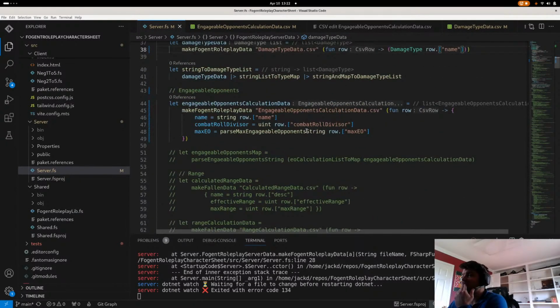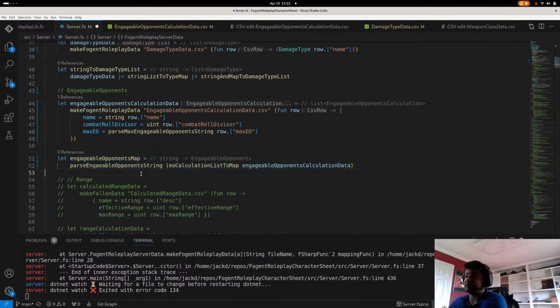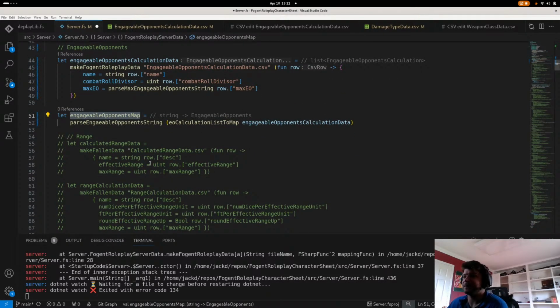Okay, cool. Then we can go ahead here, just like for damage types, and make a map that takes in a string and maps it to an engageable opponent. That way, whenever we're digesting data later down from weapon classes and stuff, we can double check: what you're giving me, does it fit into my map and does it give out a value in my map? If not, then we get an error and we can see when things break. Cool.